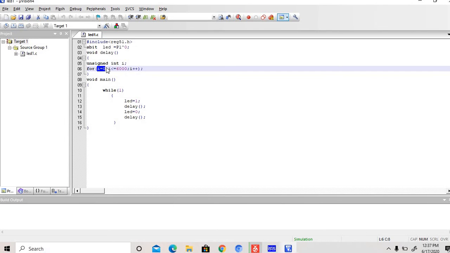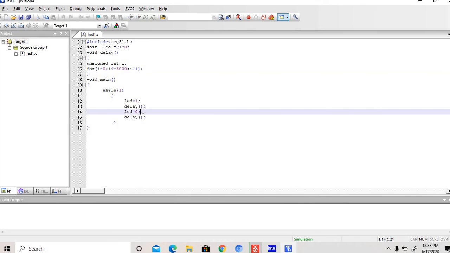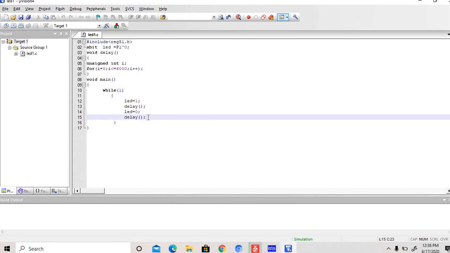So first initialize the value. After that check the condition. If the condition is true, then increment. This loop continues to work up to 6000 times. After that come here, then LED off, then again provide delay. It means LED on, provide delay, then off, then delay.